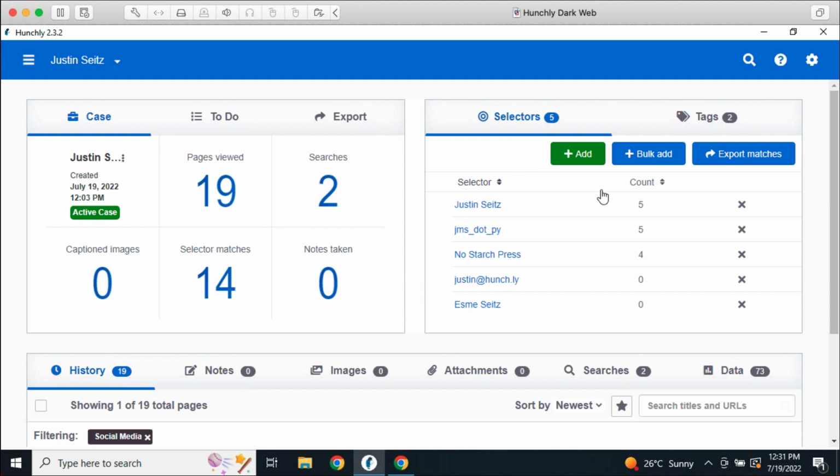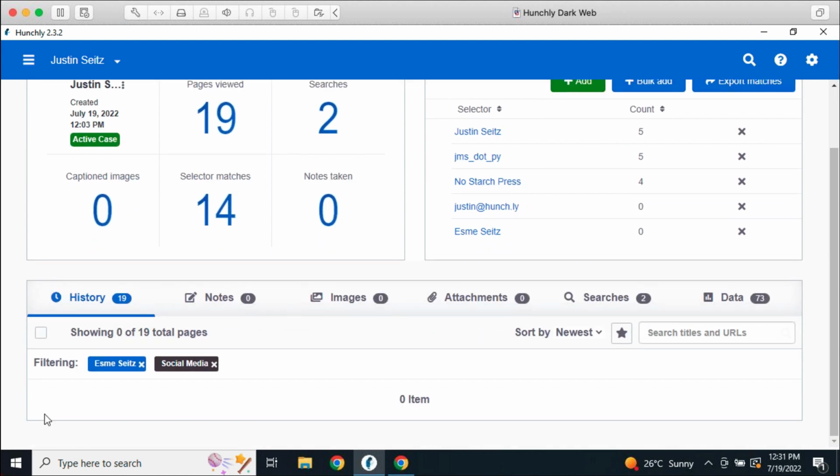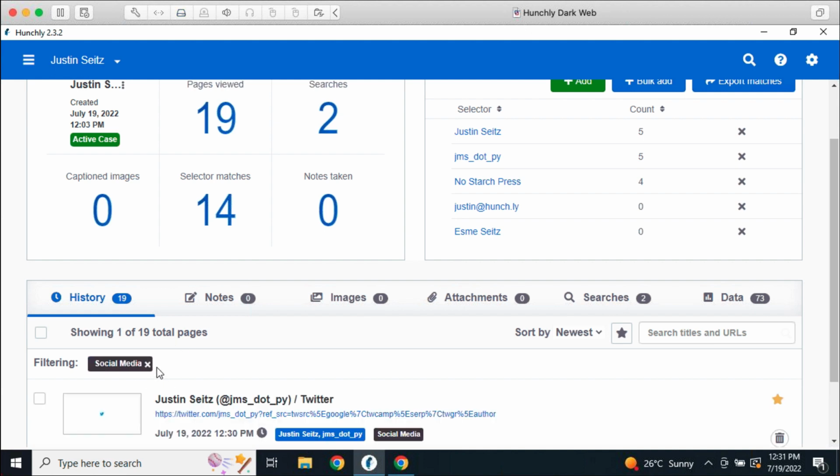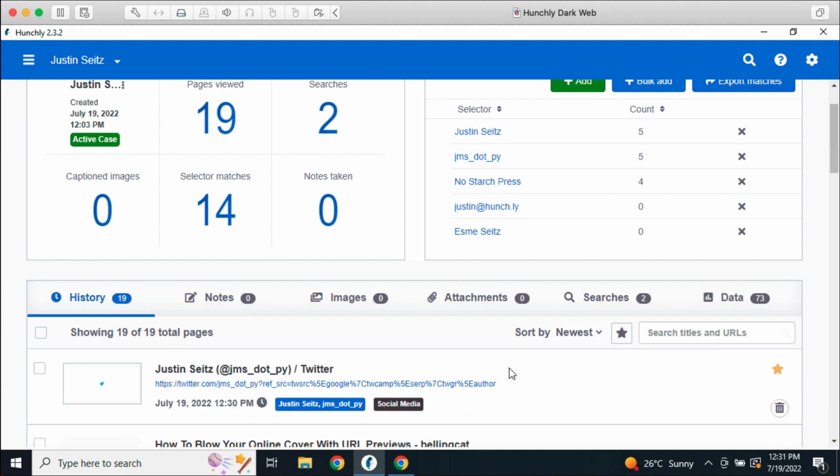I can also mix and match them with selectors. To do a bit of data analysis, I could say, show me all the pages tagged social media that include ESME sites as a selector. For example, we don't have any, because I would hope that ESME does not have an internet presence, or we have a lot of major problems at the site's household. All right, so that's great.